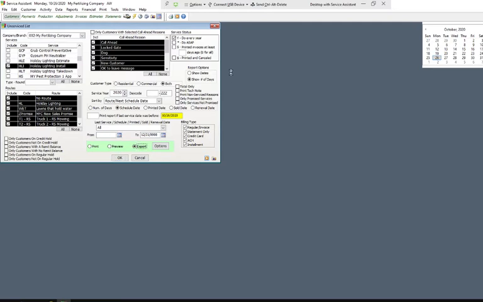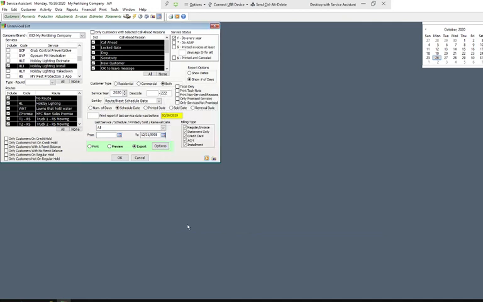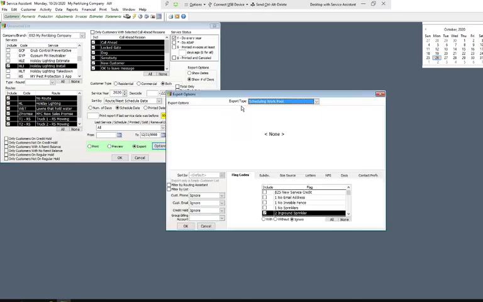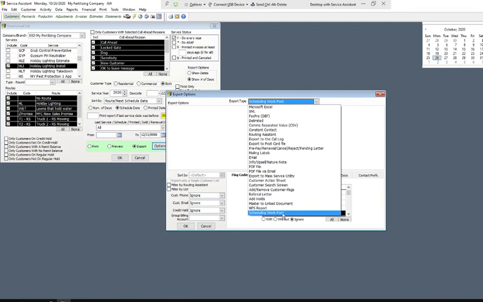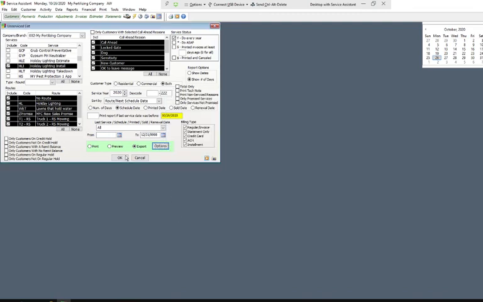So I just hit export, scheduled, send to work pool, scheduling work pool. Let's go over that again. Scheduling work pool. So just export type, scheduling work pool, okay, export it.